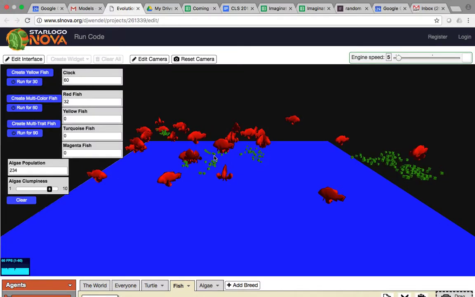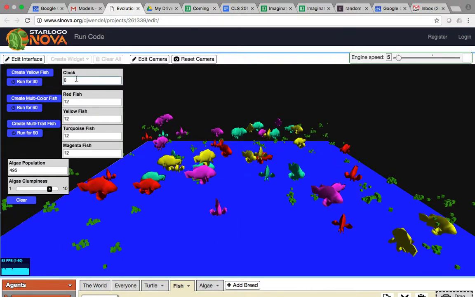I forgot to mention the data boxes here in the interface that show you information about your experiment. When you set up, the clock is reset to 0, the algae population is somewhere around 500, and the fish population is approximately 48 fish, and it's generally 12 of each color. This can sometimes be slightly different depending on the setup, because you may set up one fish right in the middle of a clump of algae and it may eat some right off the bat.